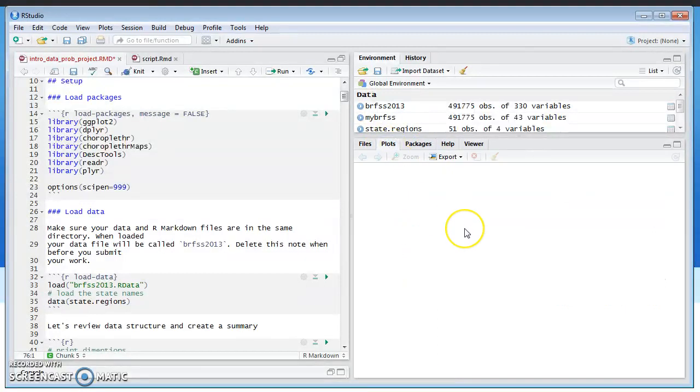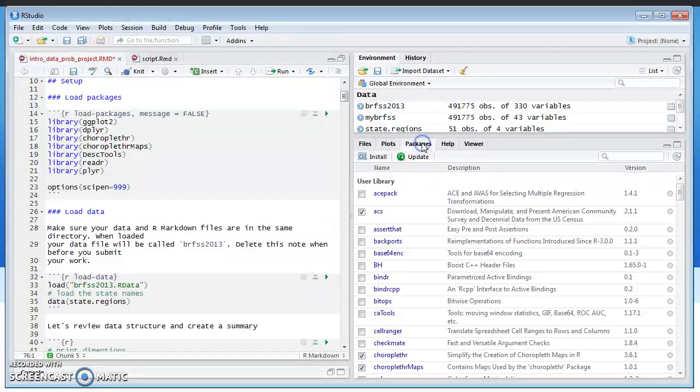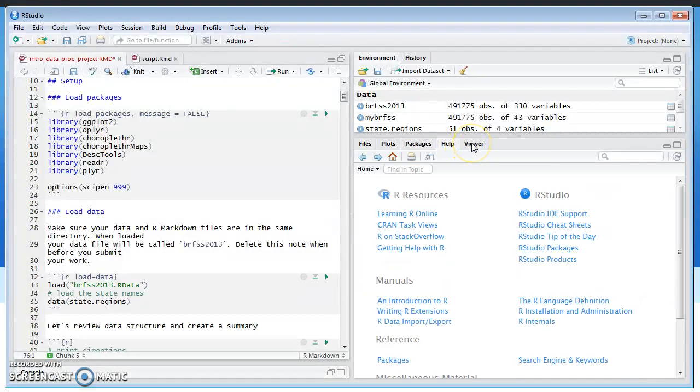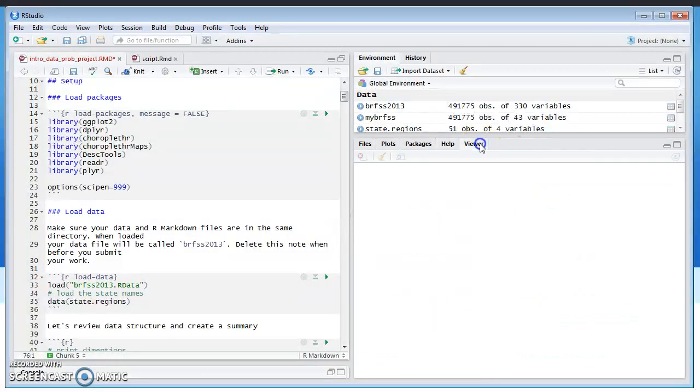This is a specific area where you can visualize data and then look at the plots. This tab shows all of the packages that have been installed and all of the packages that are currently being used. You will see those marked with this checkbox. Help, fairly standard. A whole bunch of manuals and tutorials are available right from the studio. And then you can look at the viewer as well.